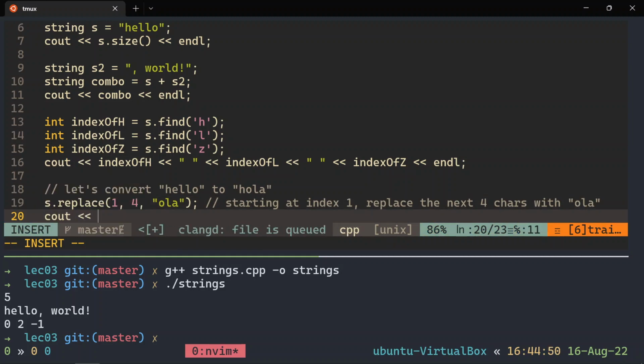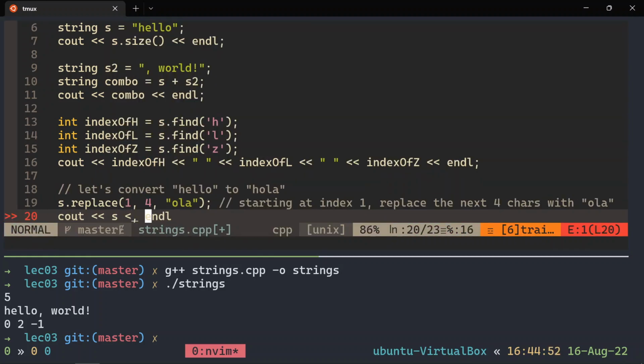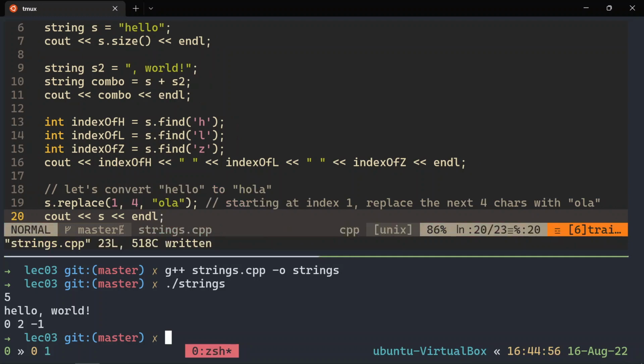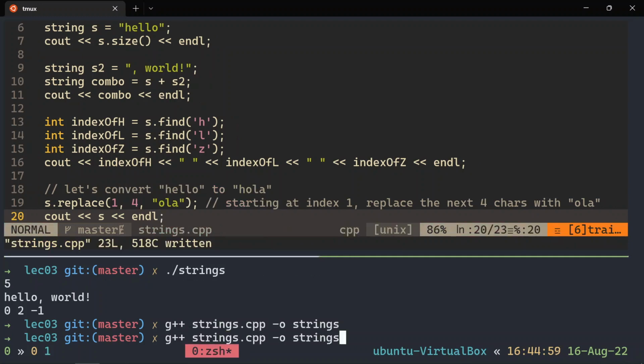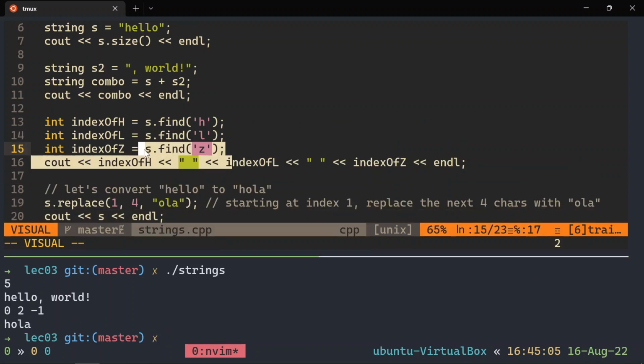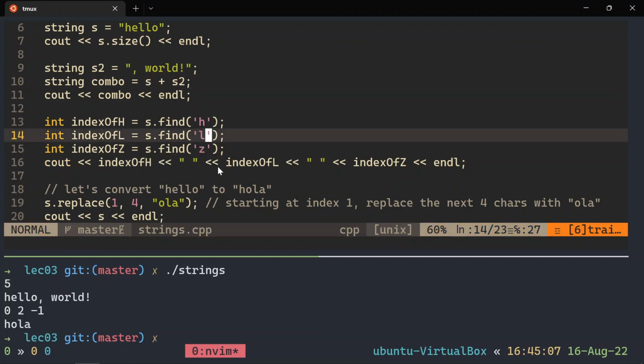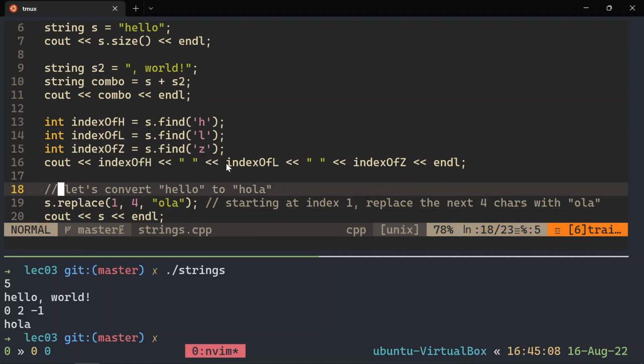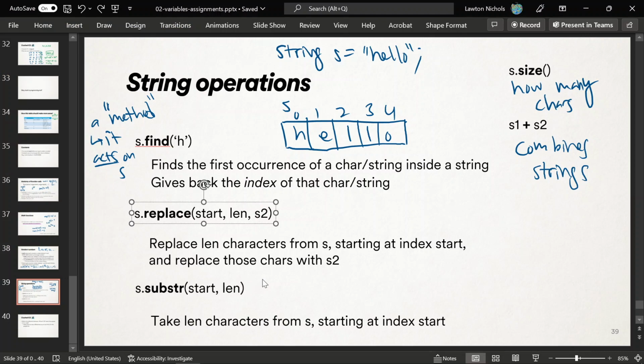Okay? So now if I print S, I should get hola. Beautiful. So that's what S is. It's been changed now. Find doesn't change the string. The plus sign makes a new string. Replace changes the string. All right?